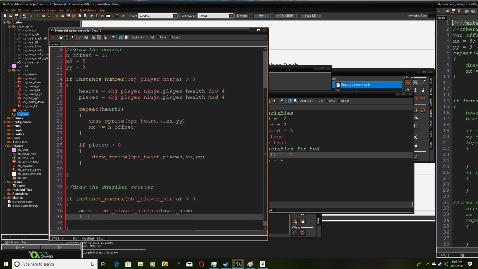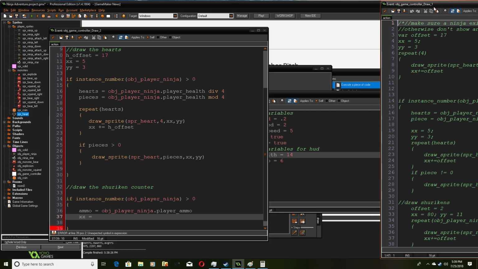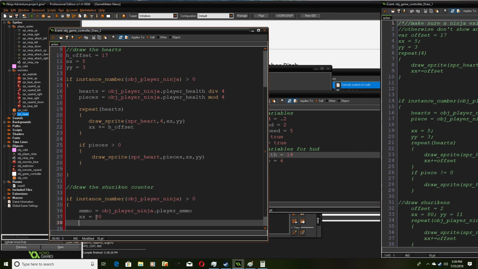And then I'm going to write a for loop. We need to set the XX and the YY here. XX equals, and I've got the value for it over here, 80, and YY equals 11. This was after a lot of testing.